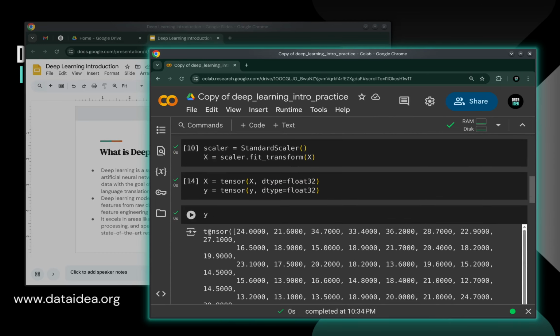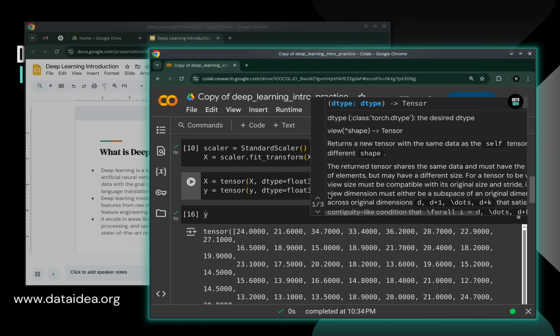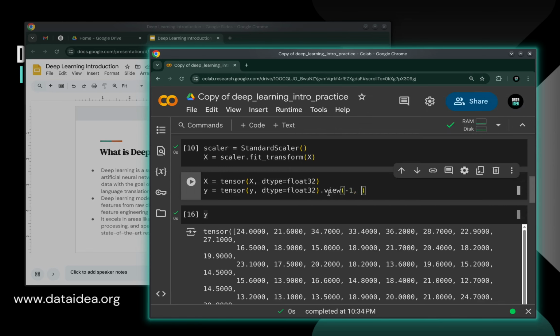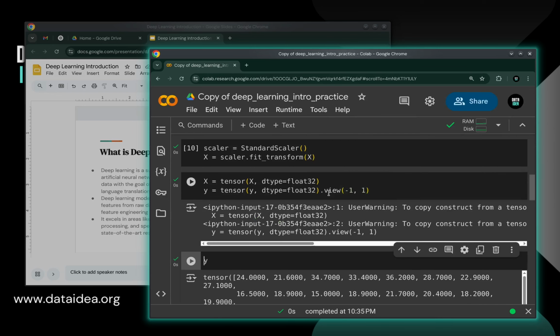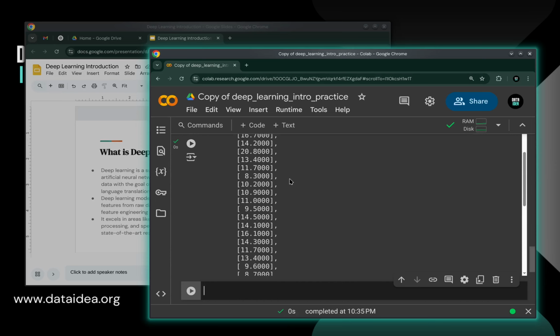Okay, tensor, like that. All right, so the next thing we want to do is convert this into a column vector, and we can do that by adding a .view, and this is -1, 1, like that. Okay, so if we look at y, yeah, now this is better.